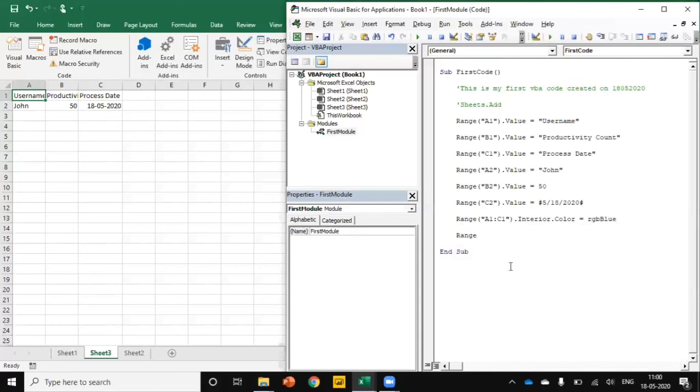Now I am going to change the font color. Font dot Color equal to RGB white. I'll run this code. Now you can see that the data has been added.